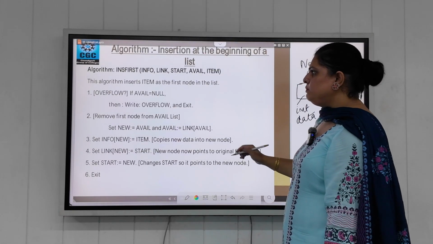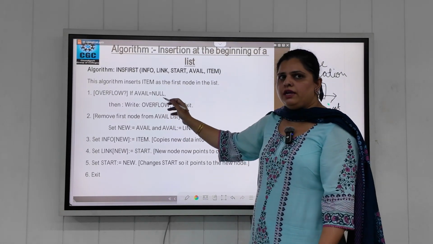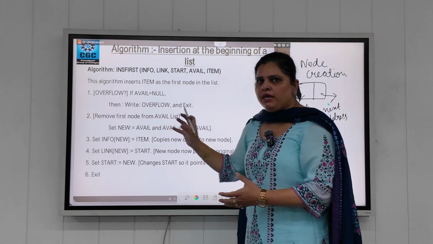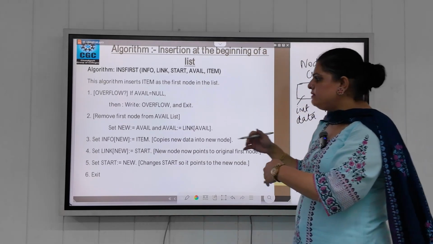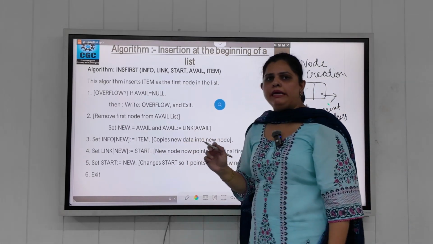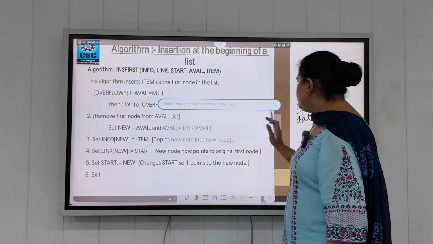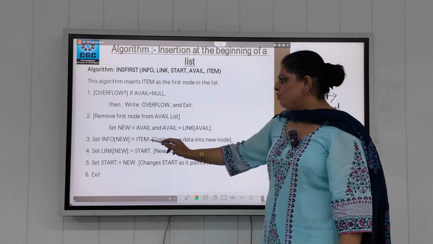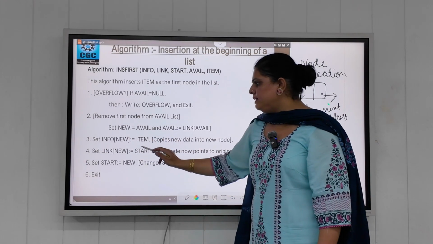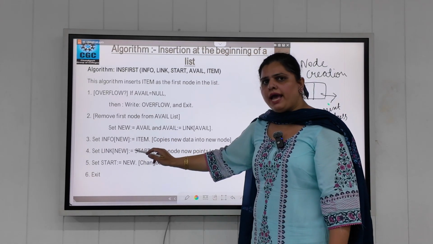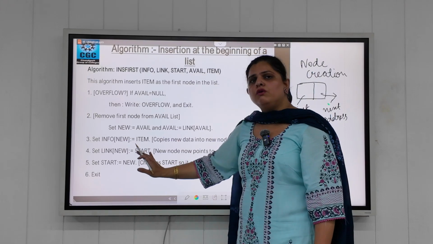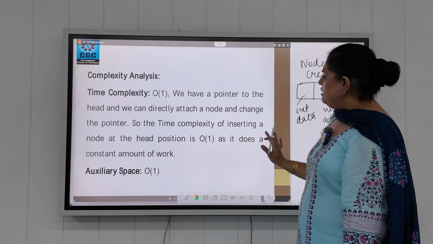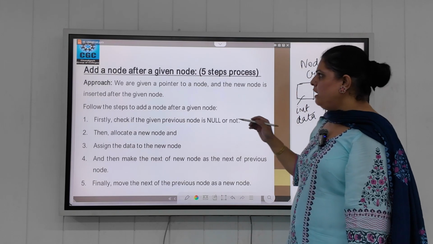This will be the algorithm. We have to check avail. If avail is null, that is the overflow condition. Next, we pick this node from the available list and insert it into our main linked list. That can be done with this line of statement. Next we insert the info part. Then we point to this new node as the first node, which becomes the start of your linked list. This will be your insertion at the beginning.